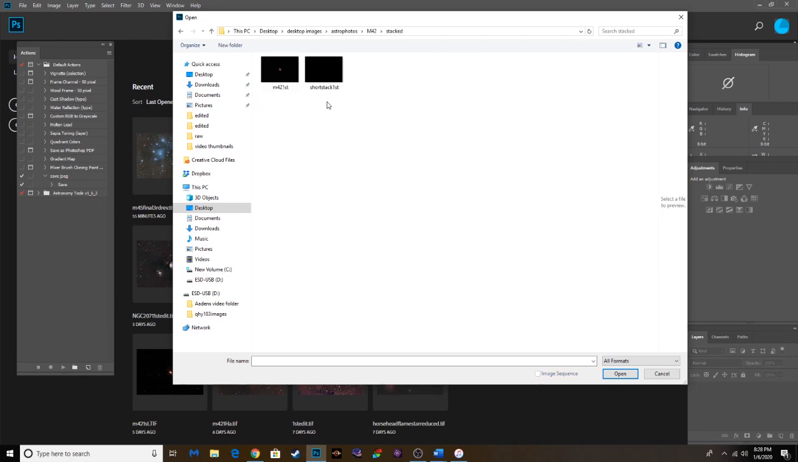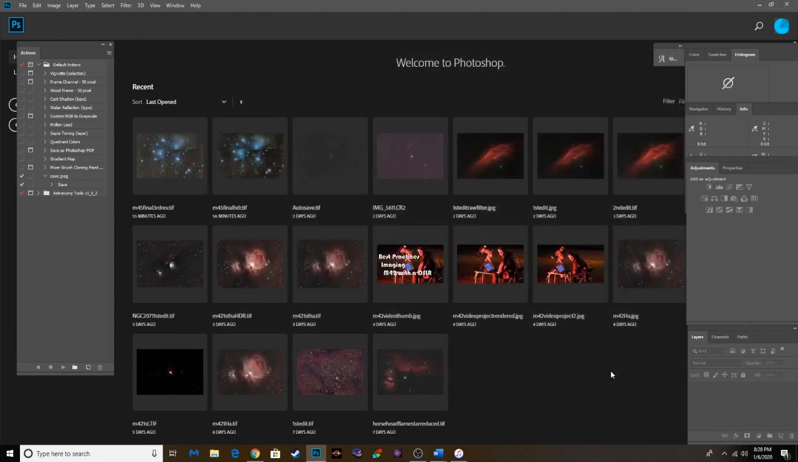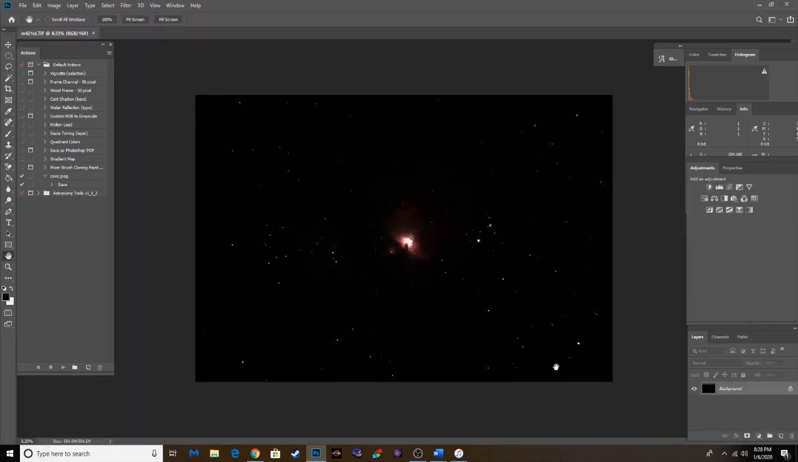okay, and here it is. Well, that's the short stack. Here it is. So this is what your stacked image is going to look like coming out of Deep Sky Stacker. It doesn't look like much of anything. So first thing I do is duplicate the frame. Control J is the shortcut for that. And I do an initial stretch.